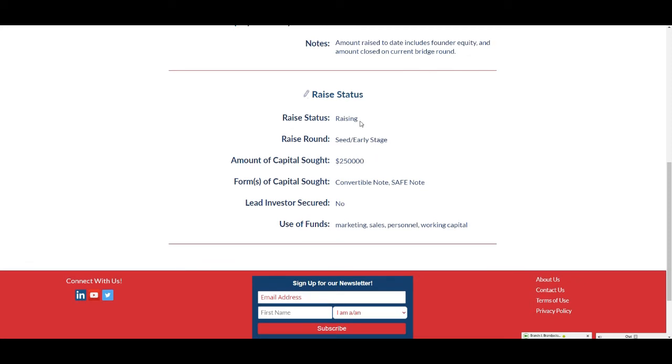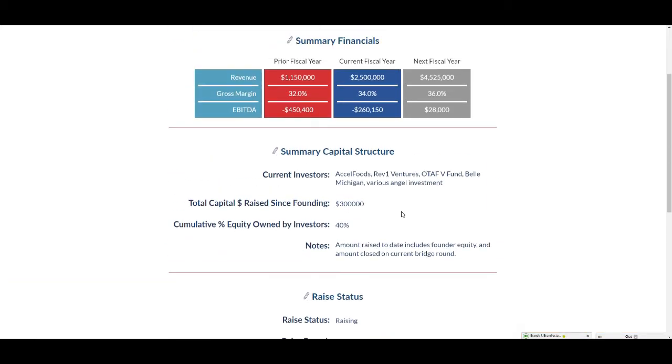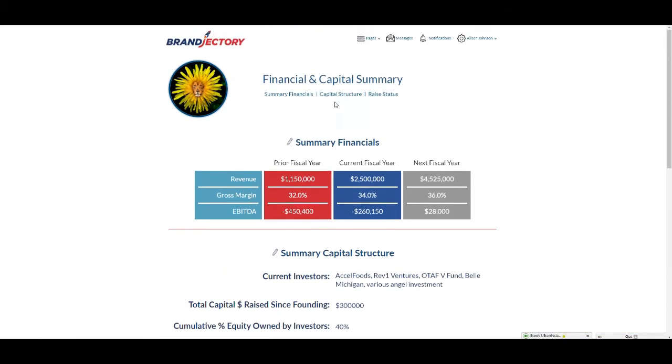And under raise status, you can identify whether or not you're raising, the round that you're raising, the amount of capital that you're seeking, the form of capital, and your use of funds. One thing to note is that these 3 sections, the summary financials, capital structure, and raise status, are controlled by you in terms of their privacy settings. You have the option to display this information to any investor that visits your site, or you can opt to display this information only to an investor after you have accepted them as a connection.